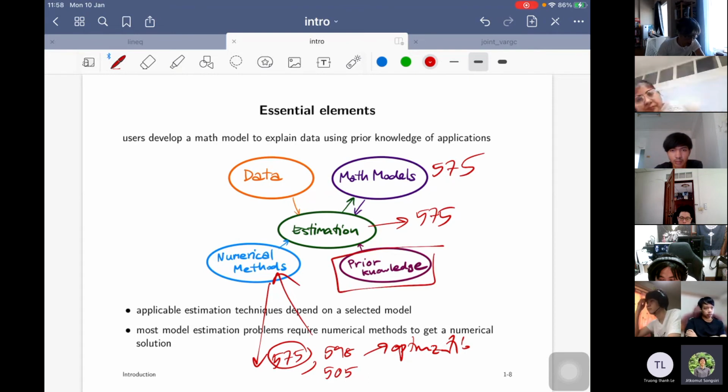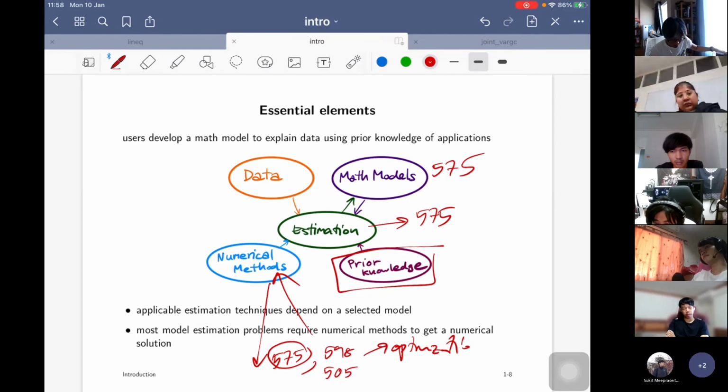For prior knowledge, it depends. If you work on a biomedical application, you take classes in those areas. If you work on time series, you need to know about random processes, things like that.